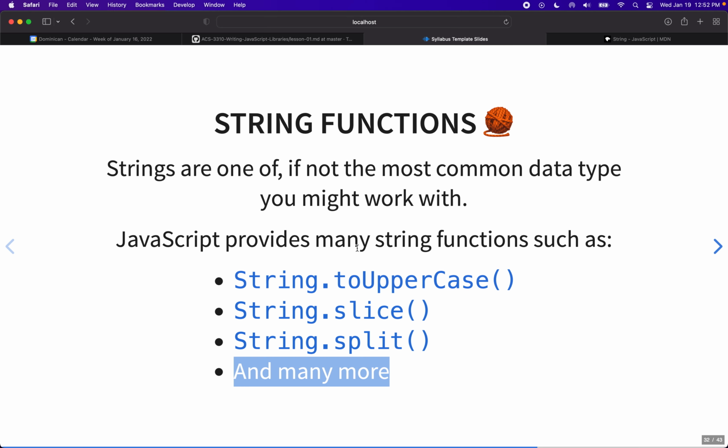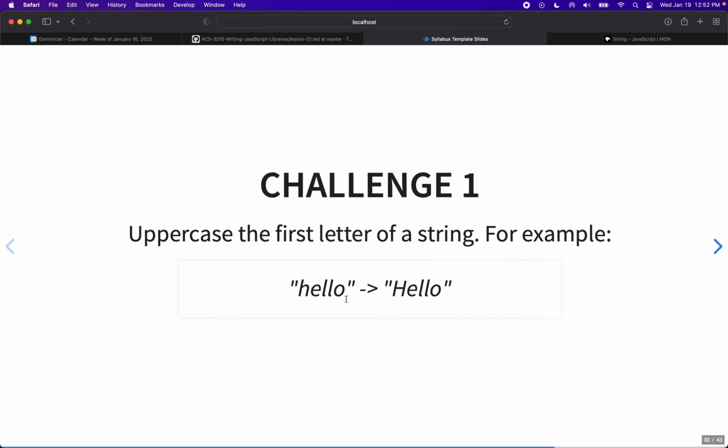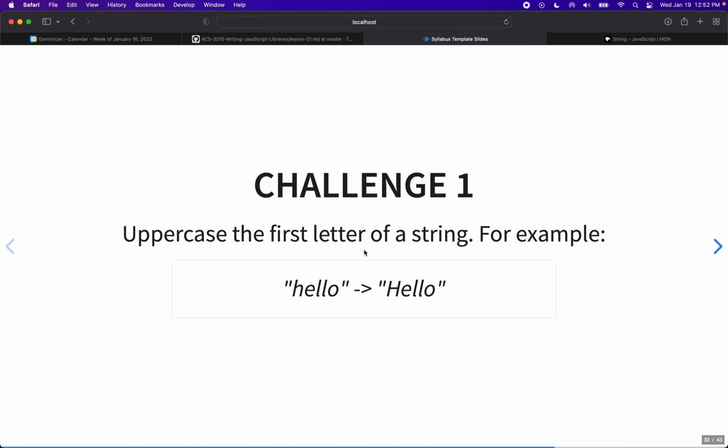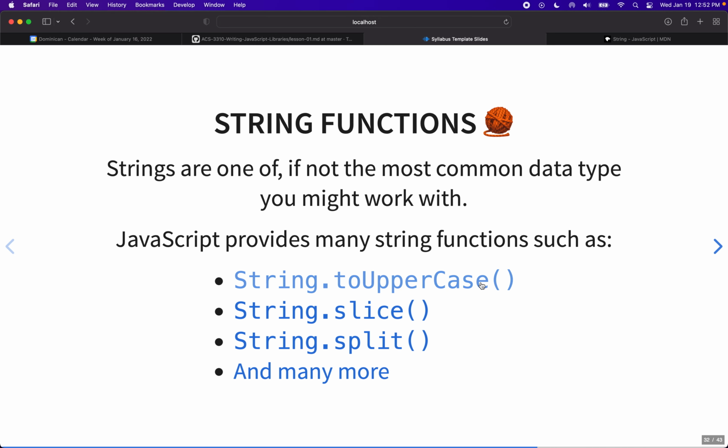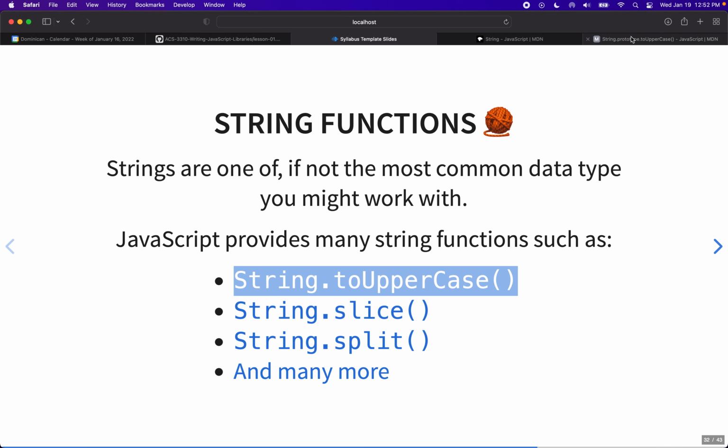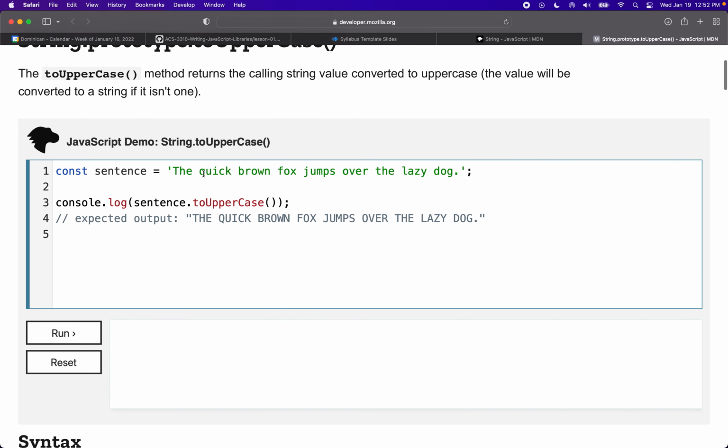So let's take a look. There are a few of our string methods there. Here's our first challenge, okay? The toUpperCase method uppercases the entire string. Let's take a look at it. If we have a sentence here that says the quick brown fox jumps over the lazy dog, and we say sentence.toUpperCase, this method returns the whole sentence, but all the characters have been converted to uppercase. Special characters like the period are unchanged, okay?